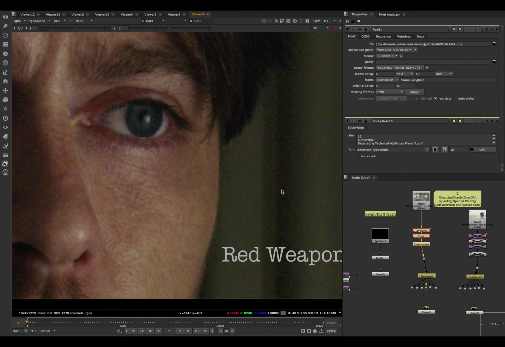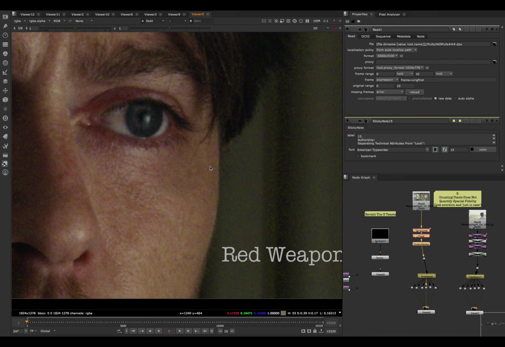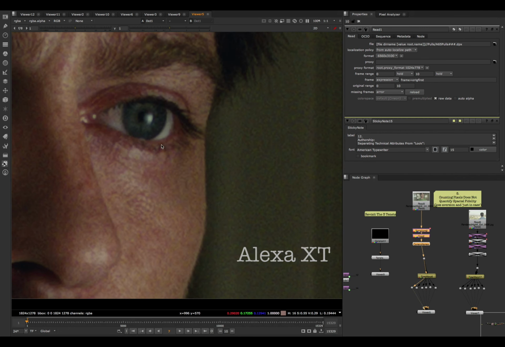Moving on, here's the Red Weapon. Now, the Red Weapon may have either less or the same noise as the Alexa in terms of amplitude, but we can see that it also has much more sporadic, non-uniform noise. We also see that it's questionable as to whether this 6K camera has finer edge definition than our 3K camera.